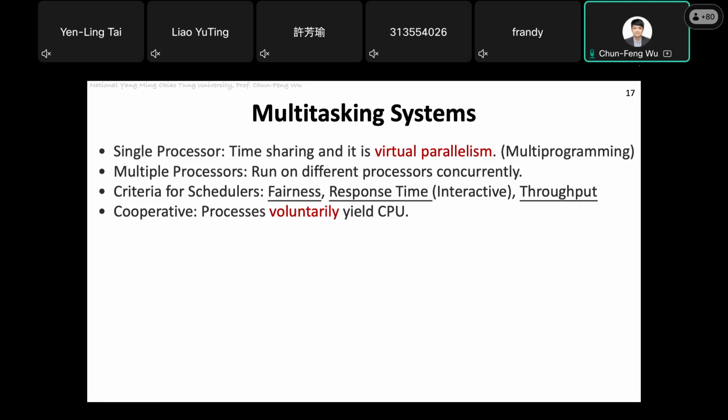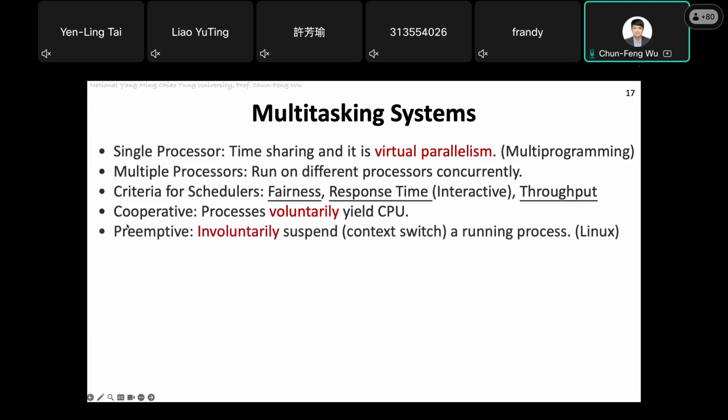So a cooperative scheduler means a process will voluntarily yield the CPU. It means each process will yield its CPU in a voluntary way. Okay, but this is not what Linux is using. I just want to let you know there is one category of scheduler like this. So in most cases, in Linux, we're using a preemptive one.